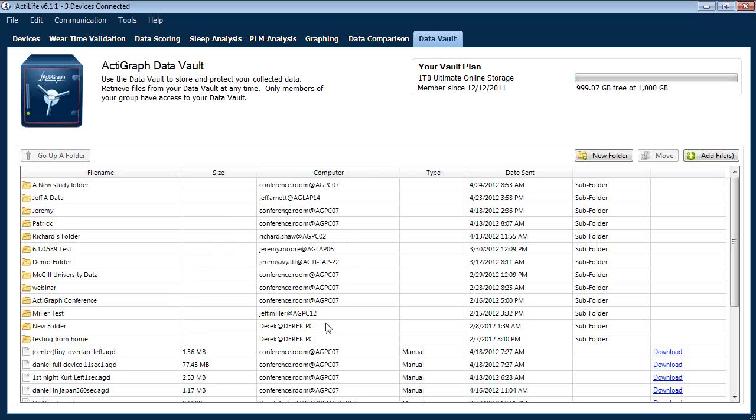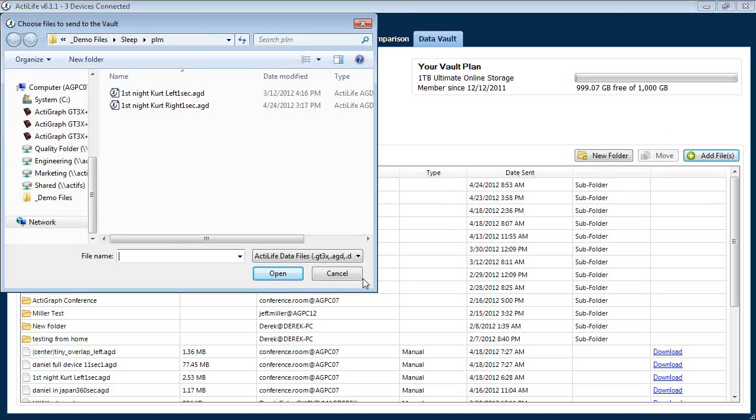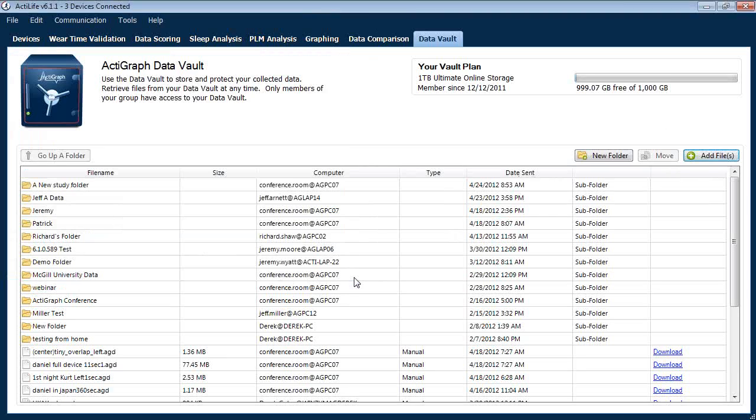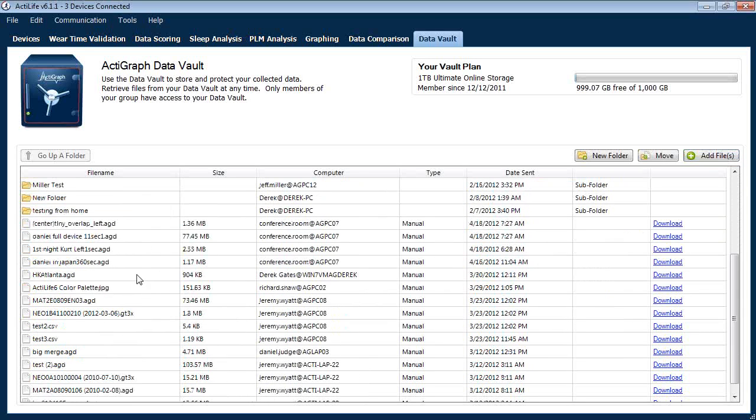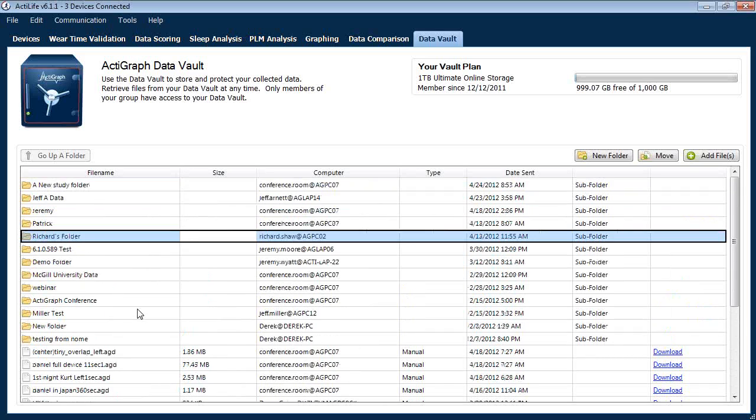We give ActiLife 6 users 4 gigs of storage, which you can add anything you want to using this add files, and anybody on your ActiLife license group can see the files. If you need anybody outside of your license group to see files, please contact us and we will easily allow them to see them. We have quite a bit of data in the Data Vault currently. You'll notice a lot of AGDs and other test files.